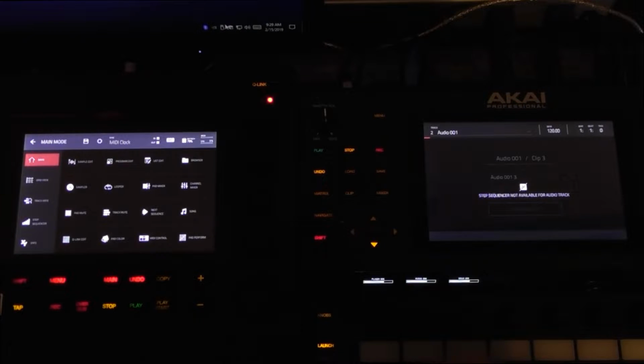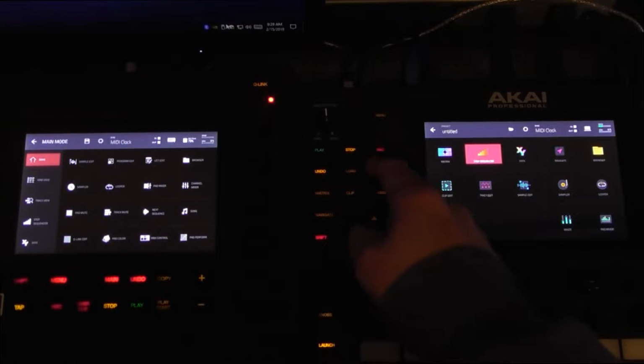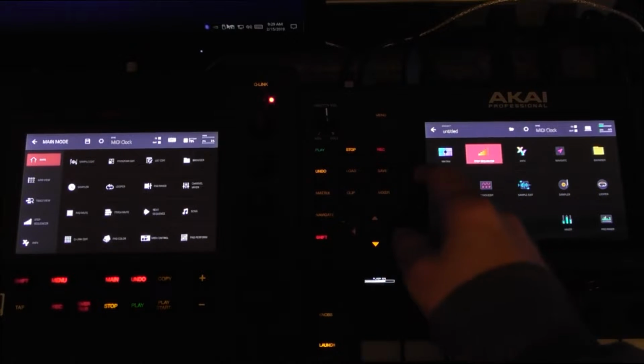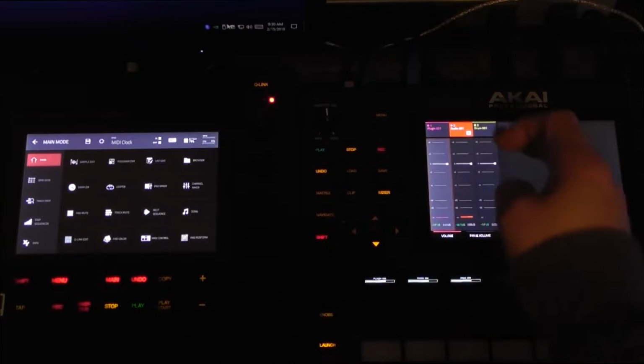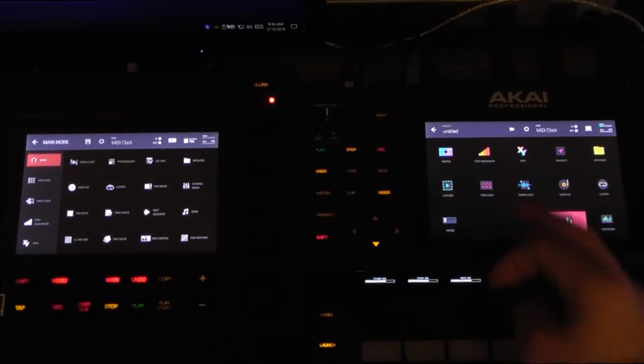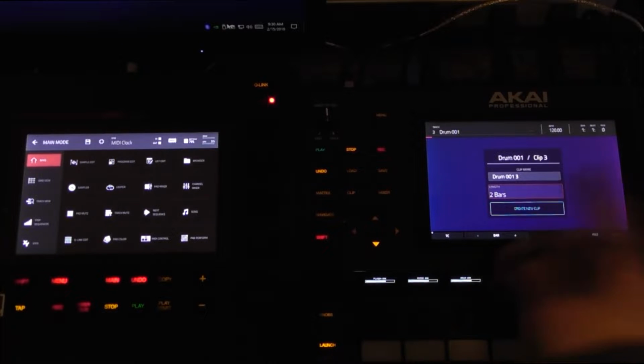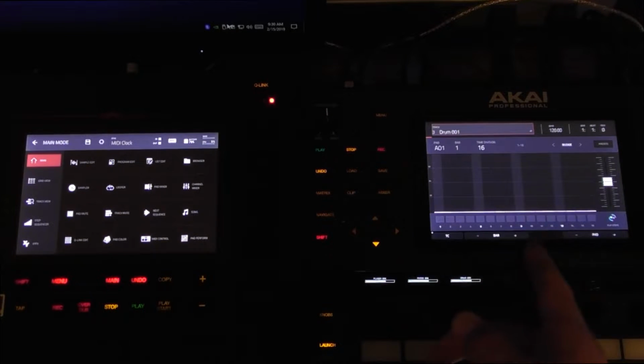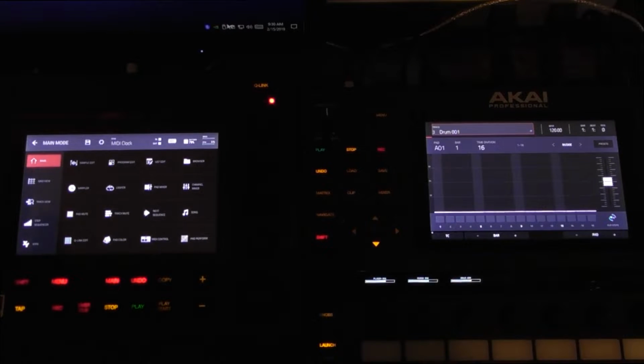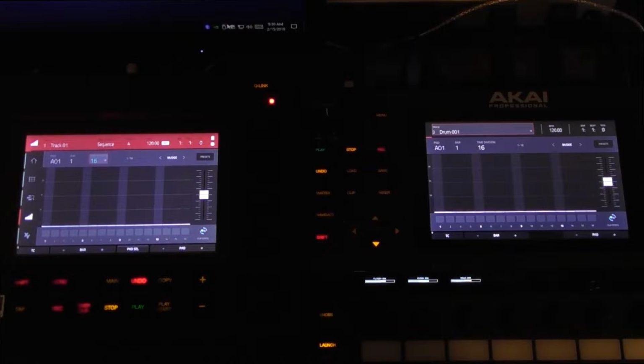Second here is the step sequencer, which is not available on audio track mode, but I'm gonna switch it here real quick, keep it on drum so we can see. So here's the step sequencer. So let's say I created one. This is what it looks like, and on the MPC Live, we also have step sequencer, but it's on the side right here, and it's just about the same thing, exactly the same.